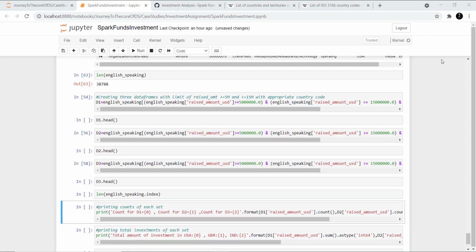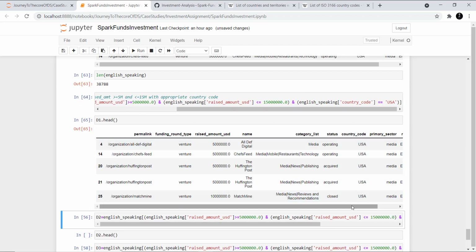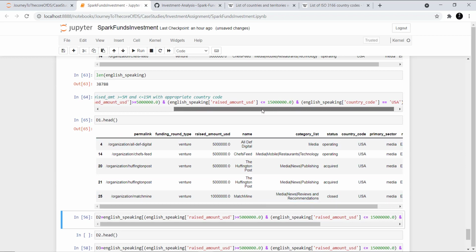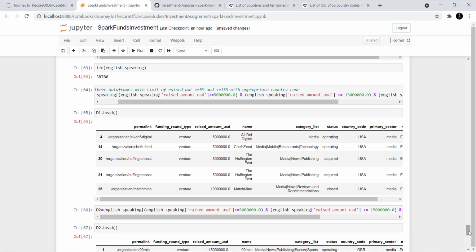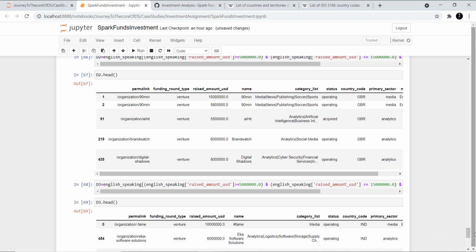Now let us create the 3 data frames, each with a separate country code and with the raised amount which is specified. We will create one for USA first. So this has been filtered now. You will see only USA, and the raised amount is within the limits of 5 million to 15 million. Now the second frame is for the GBR country. You will see GBR here, and similarly for India we are creating the third data frame.